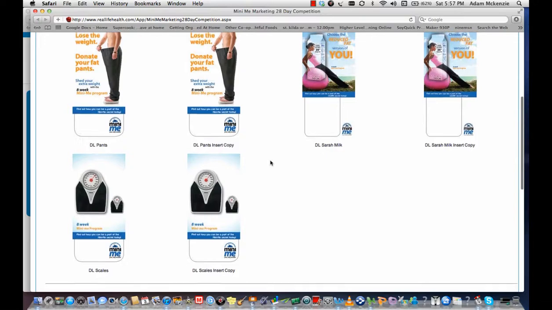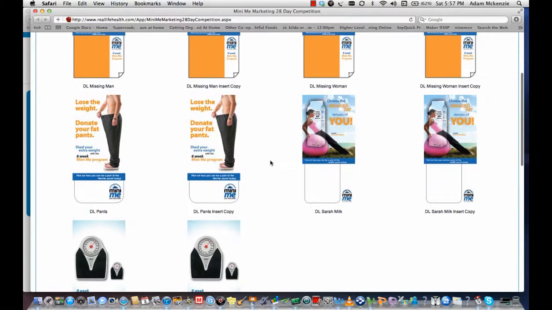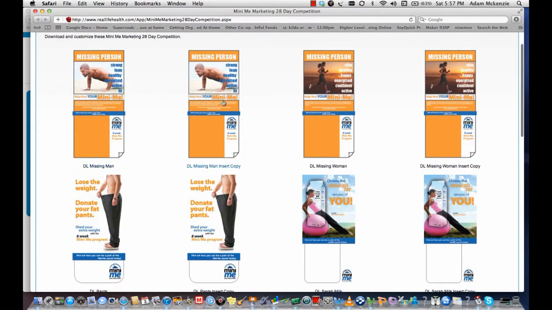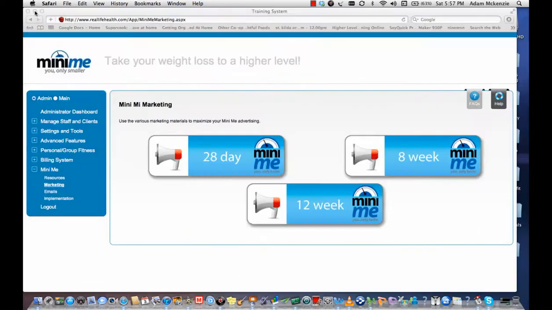It's a PDF, but it's an editable PDF. So all you need is Acrobat Reader, and you'll be able to go in, edit it, and literally send them off to the printers and get them done. So you've got the marketing material, you've got the email series to get things up and running.